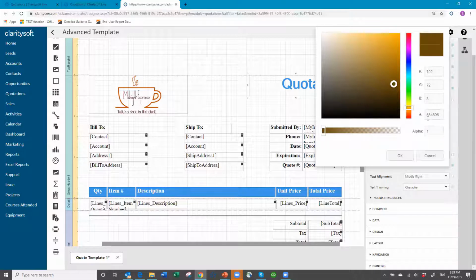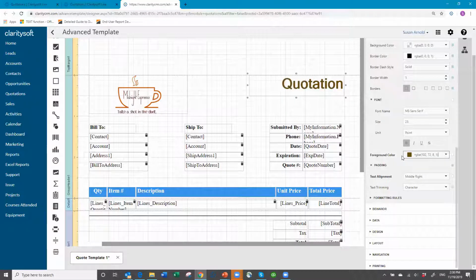And then notice this number here. If you take a second and jot this down, then you can use that same number when you're formatting the color of other things. So I just jotted that down. When I click OK, I get this brown color.